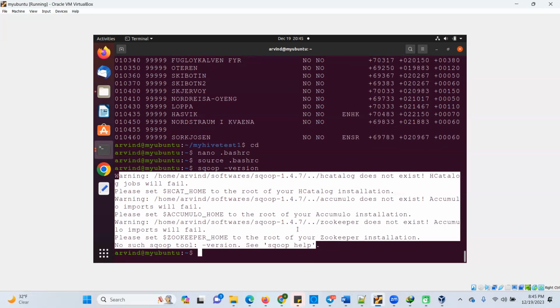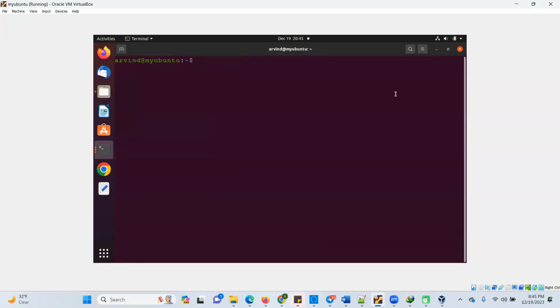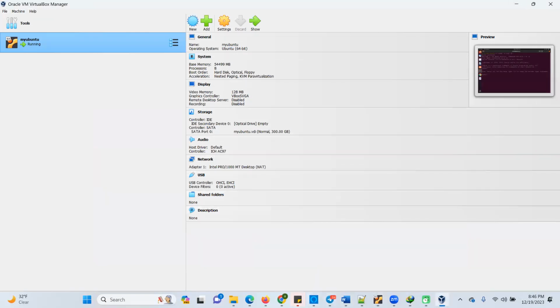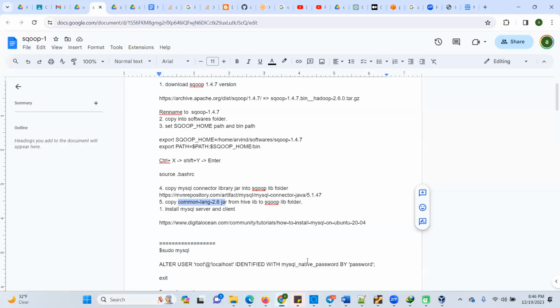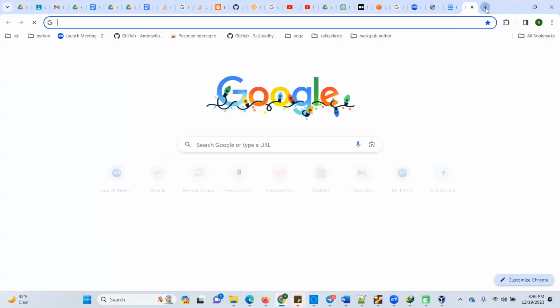Next thing, I need MySQL. I have already installed MySQL. So, mysql -u with my username and -p for the password, and then you enter the password. How to install MySQL? If you see my document file here, there is a DigitalOcean link. Everything is given step by step on how to install MySQL in Ubuntu.